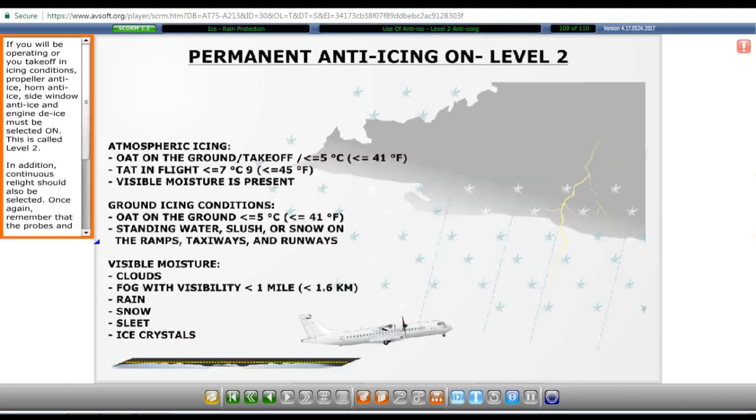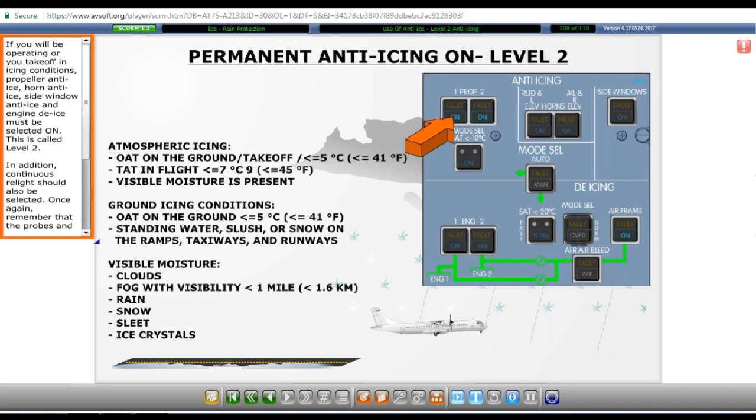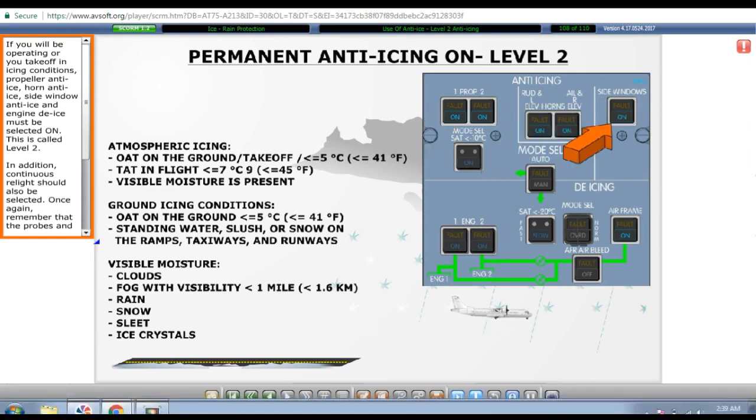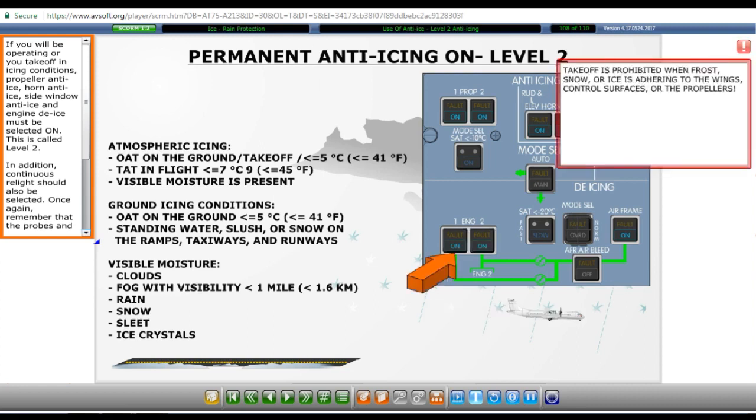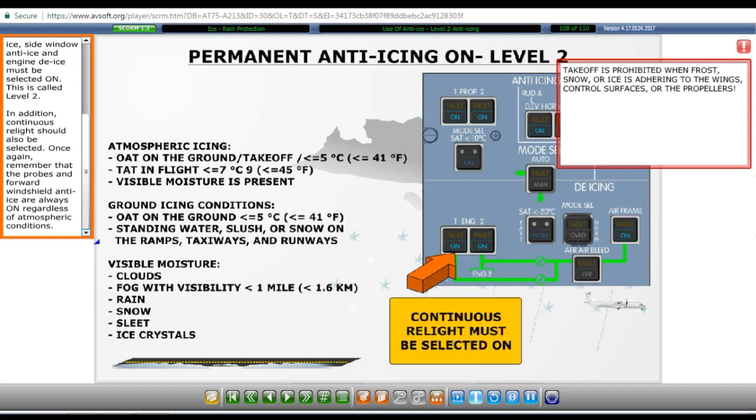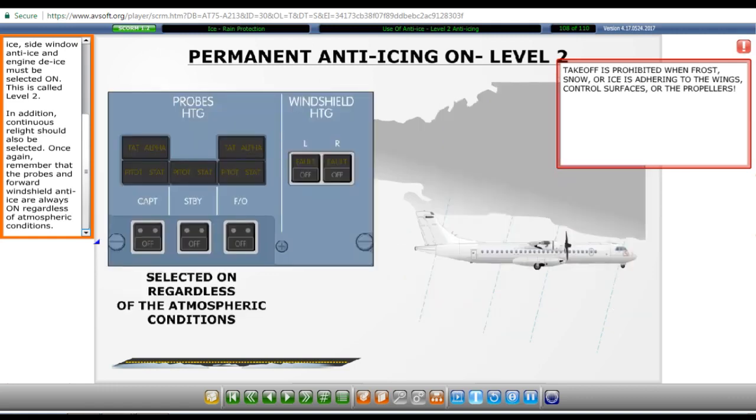If you'll be operating or you take off in icing conditions, propeller anti-ice, horn anti-ice, side window anti-ice, and engine de-ice must be selected on. This is called Level 2. In addition, continuous relight should also be selected. Once again, remember that the probes and forward windshield anti-ice are always on regardless of atmospheric conditions.